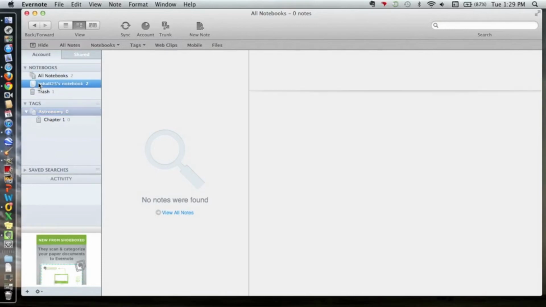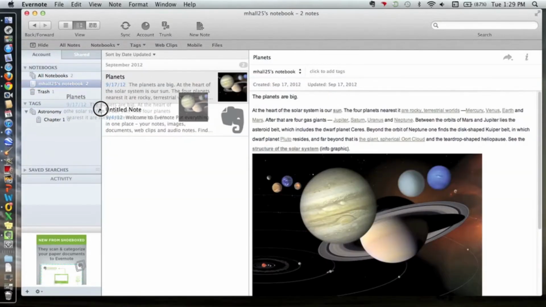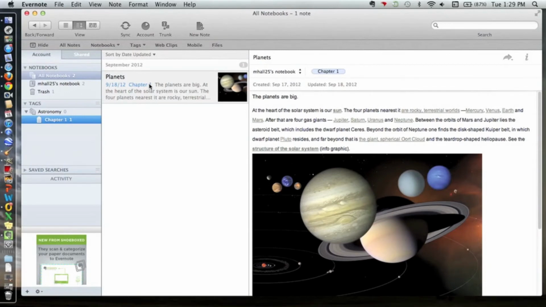And when you do drag a note into a tag, you want to drag it into all that apply. For example, astronomy and chapter 1. That way, searching for it is much easier.